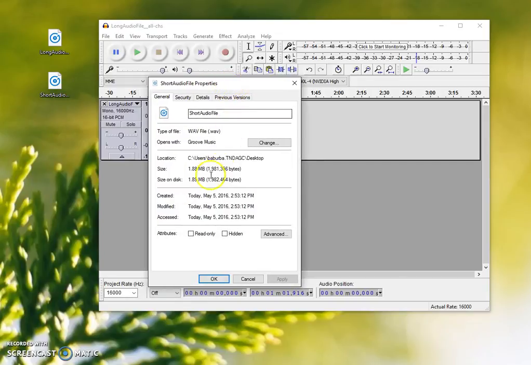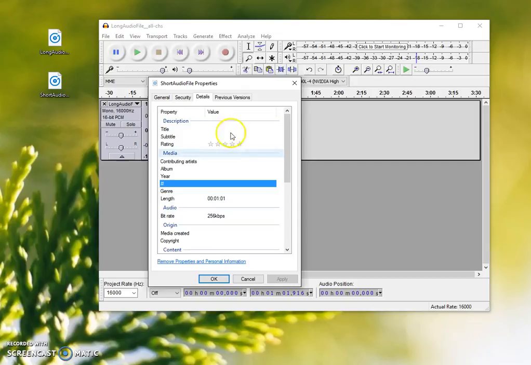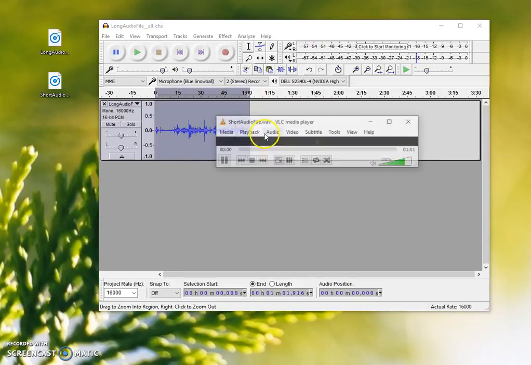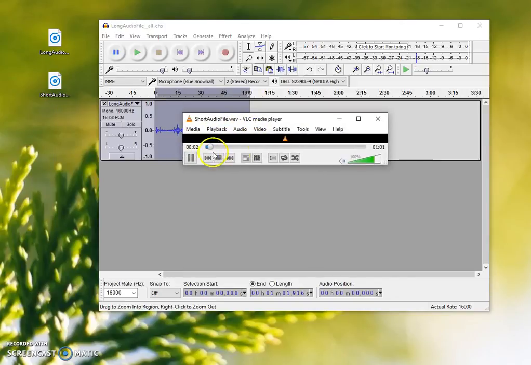Click on the properties of that. See the size went down very short. And we do have a length. This is now a 1 minute, 1 second audio file. And if I just want to test that real quick, I'm going to open it up with VLC player. Starts immediately. Looks good. Thank you very much.